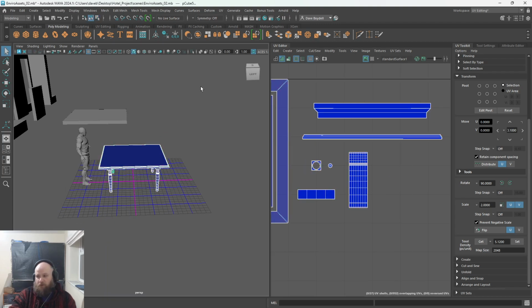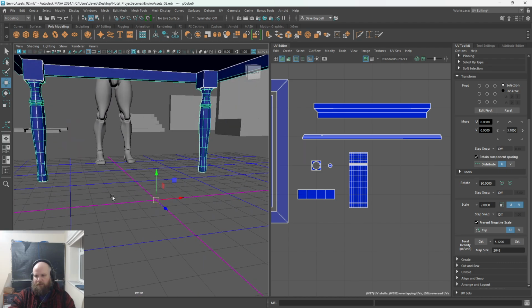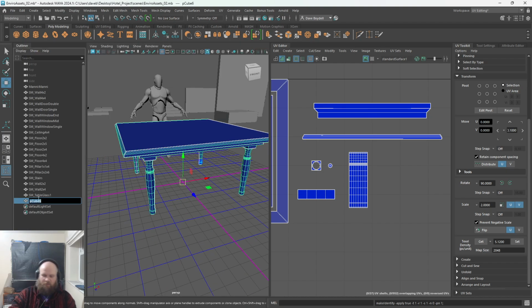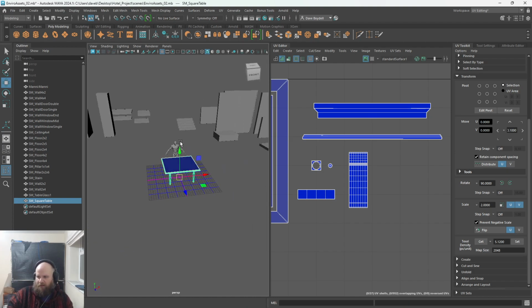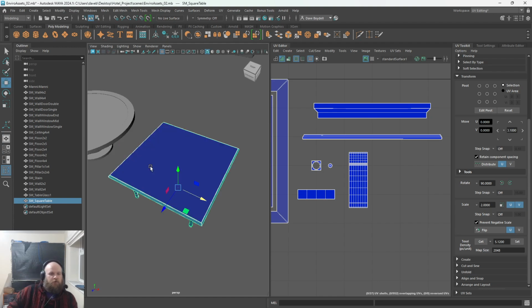Combine it, but you don't need to merge it because we just need to combine, so it's one selectable object. Make sure the pivot point's at the bottom, on the grid underneath, and we're perfect. Delete history, freeze transformation. Give it a name. So this will be my SM underscore square table. And that's it. And again, this can go over here. And you'd approach the other tables like that.